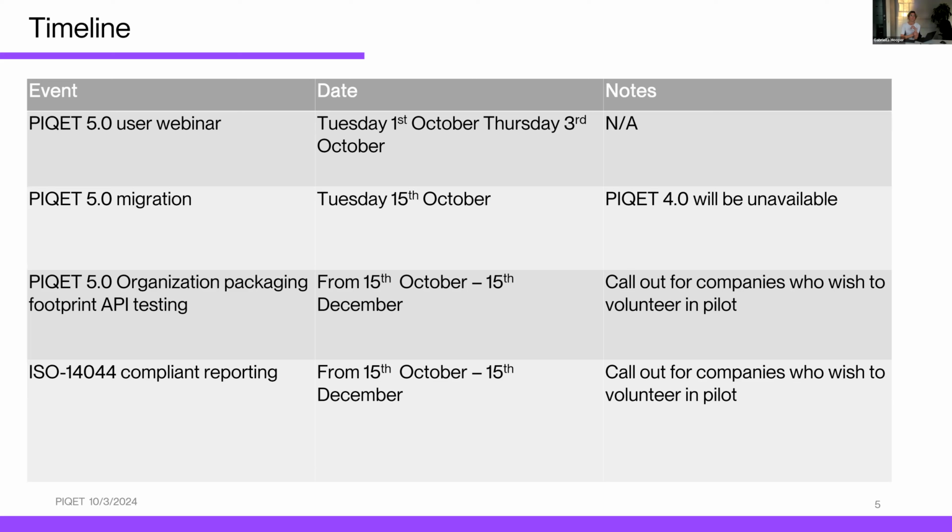And then once we've launched, we're going to try and bring the organization packaging footprint to life. So if anyone is really interested in this new section, we would love for you to get involved, and if you want to volunteer for a pilot. Essentially, it's working with our IT team and your IT team, connecting the ERP system, so it's automatically flowing through.